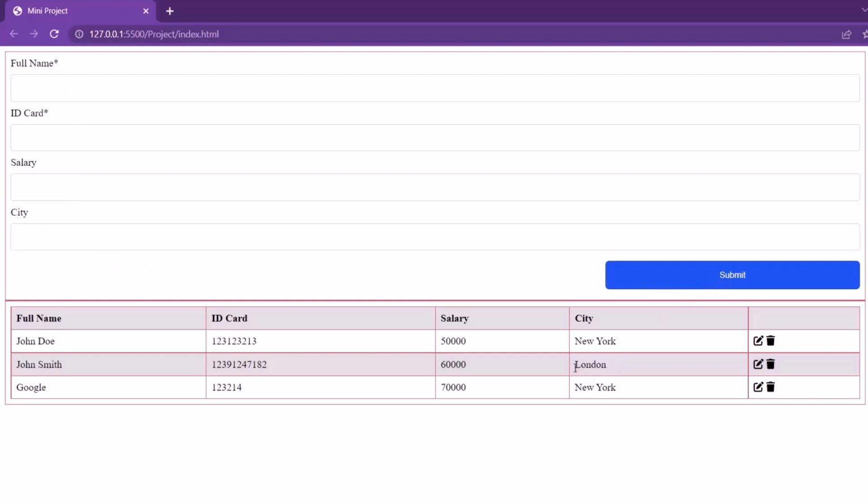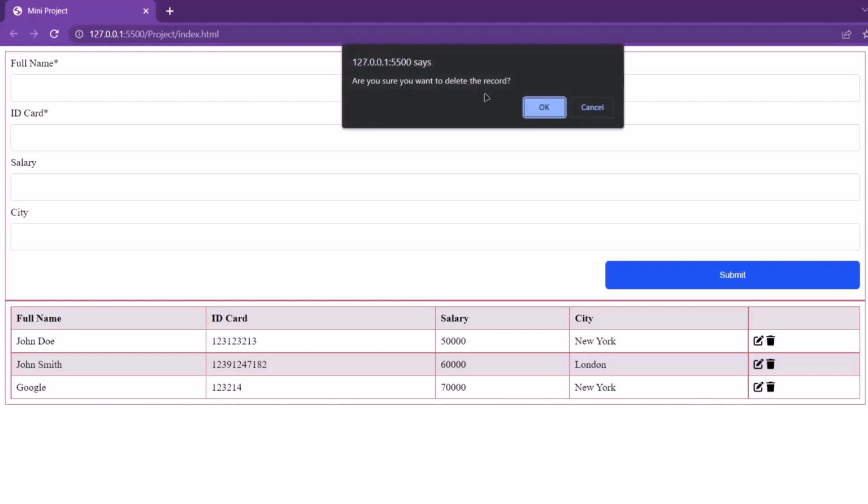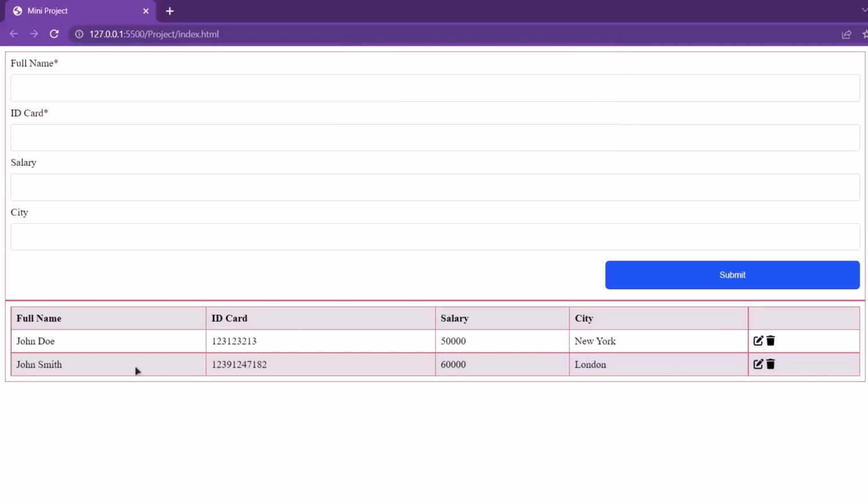As soon as we click on that button, we can clearly see that the city field has been updated and the form has been reset. Now what if I want to delete this third record? So simply click on this delete icon and you get this confirmation. Upon this, we can simply click on OK and our record number 3 has been deleted. Now once we have done that, we are done with this project.